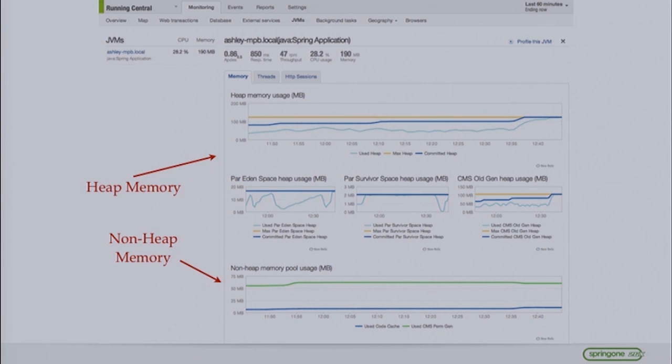In case you're not familiar, objects first go into the Eden space, and if they survive a garbage collection there, then they move up to the survivor space. And if they're still long-living objects, then they'll eventually move up to the old gen space.